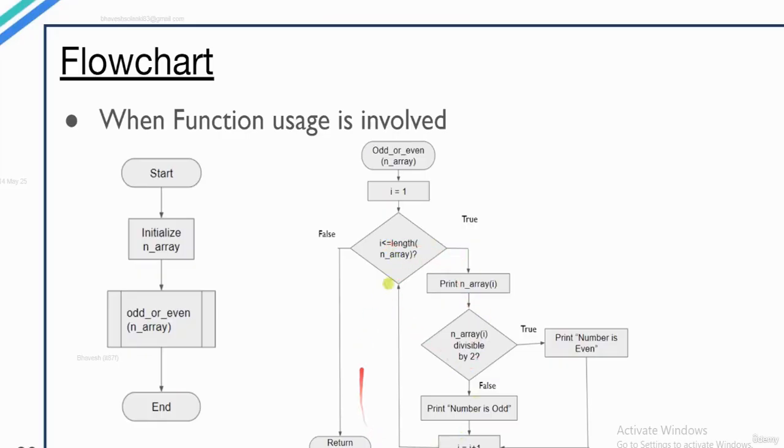And this loop goes on repeating until the value of I is more than the length of an array, and that is when the condition fails. That is when the function ends, right? So this oval shape here marks the start of the function, and this oval shape here marks the end of the function. And since we are not returning anything to the main code, there is no requirement to return anything to the main code. So we've written nothing here.